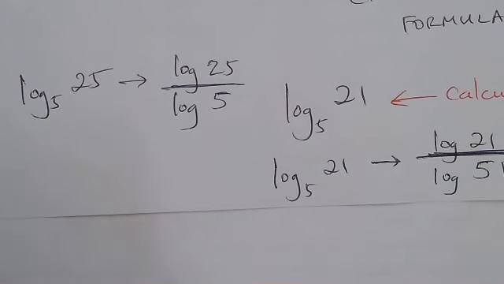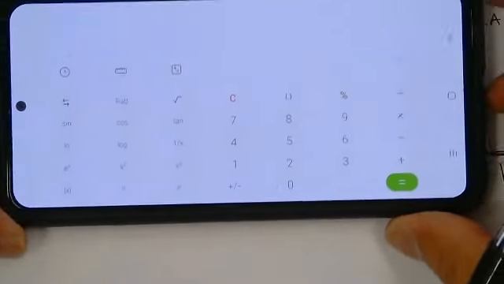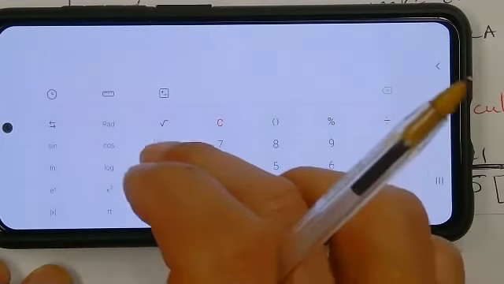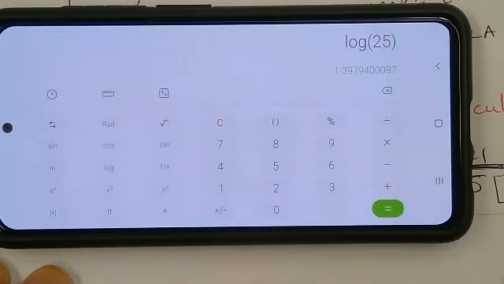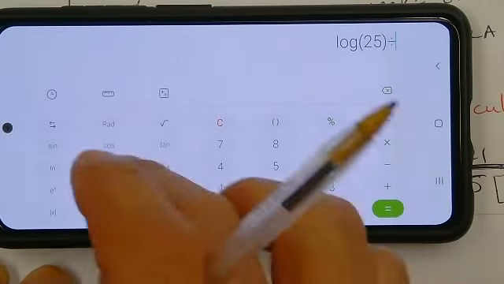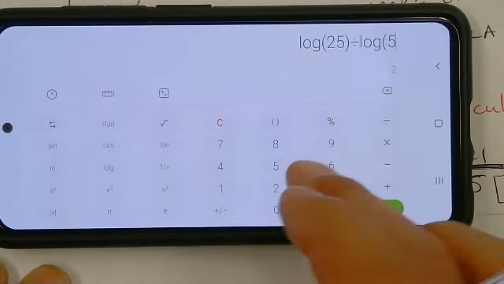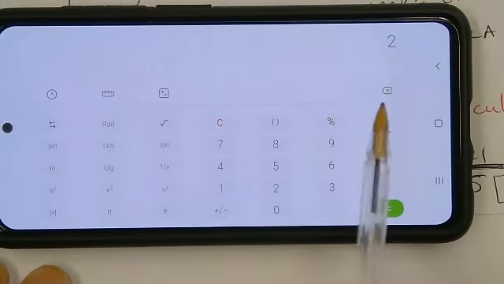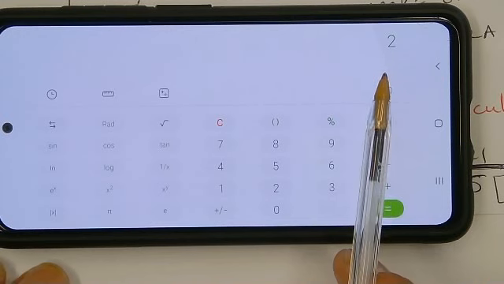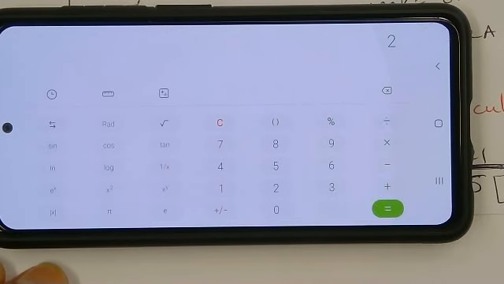Let's see. I'll do this on the phone. I mean, it works the same, right? Turn it. Omar said turn it. So let's see. Log. Where's log? 25. Where's the close parentheses? Divided by, what did I say? Log of 5? Close the parentheses. Equals. Oh, yeah, there it is.